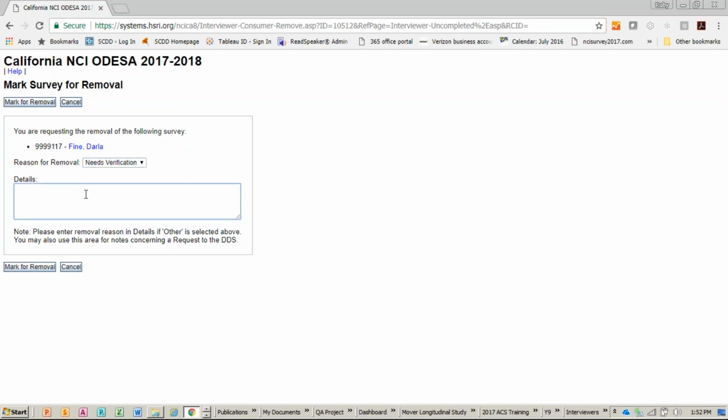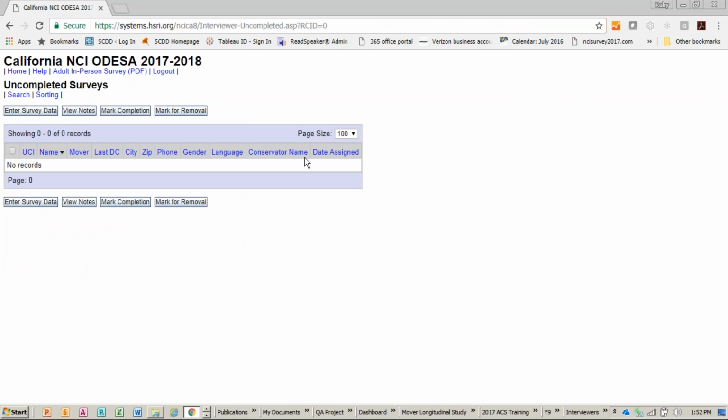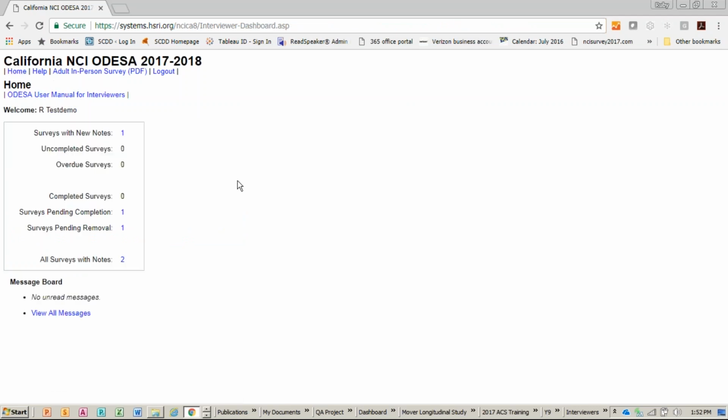Let's say this one needs verification. I want to also send a note to the QAC. Why? And that is, let's just say phone sounds, can I spell, like a fax. Okay, so then you would hit Mark for Removal. And if you can see here, there are actually no more surveys in your uncompleted surveys. One is pending for removal and one is surveys pending completion.